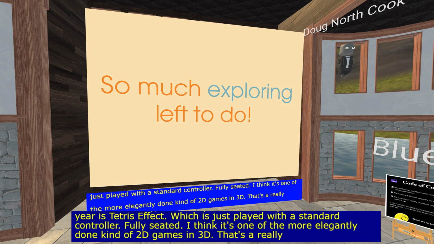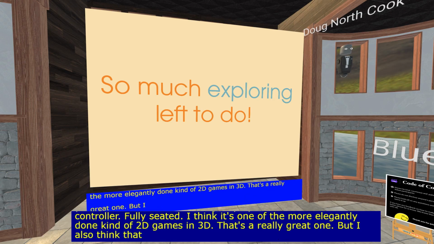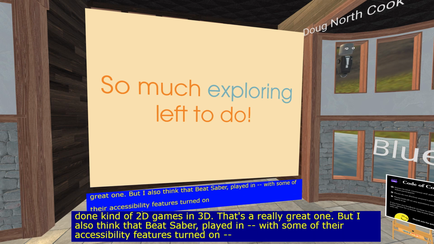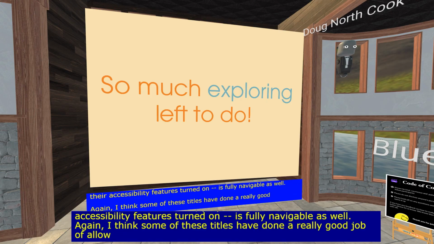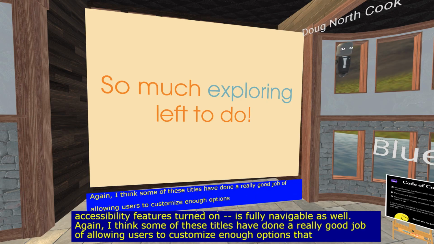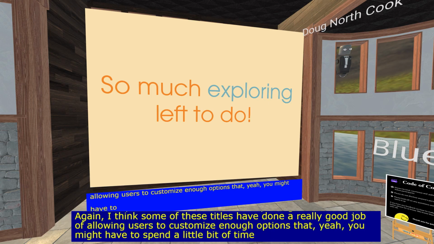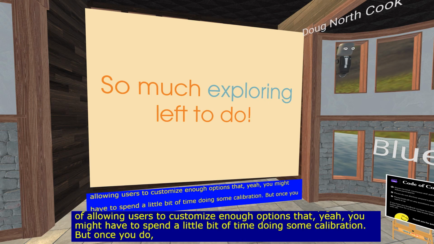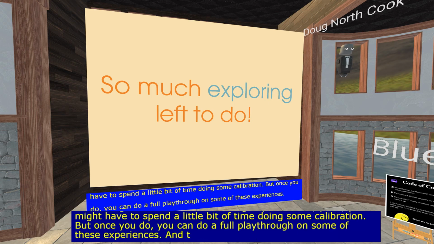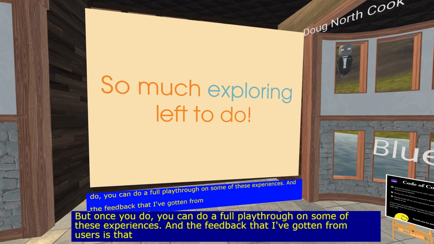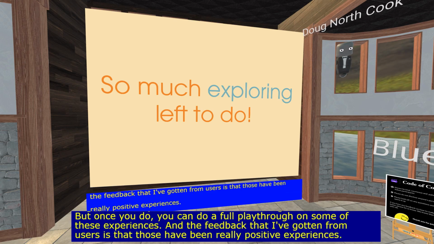But I also think that Beat Saber, played with some of their accessibility features turned on, is fully navigable as well. And again, I think some of these titles have done a really good job of allowing users to customize enough options that, yeah, you might have to spend a little bit of time doing some calibration, but once you do, you can do a full playthrough on some of these experiences. And the feedback that I've gotten from users is that those have been really positive experiences. So, yeah, great question.